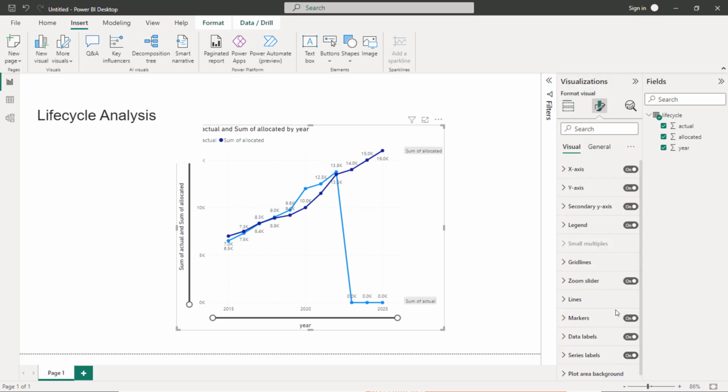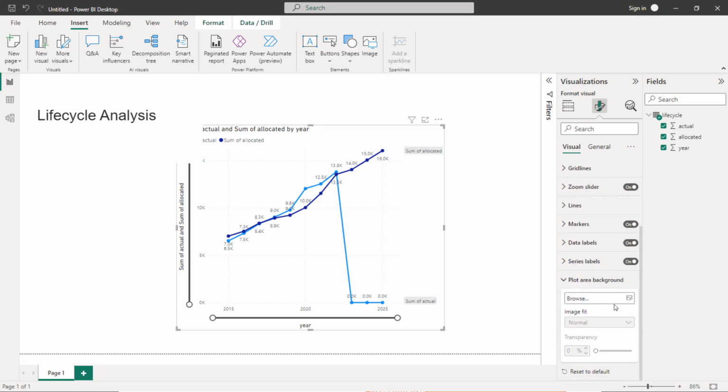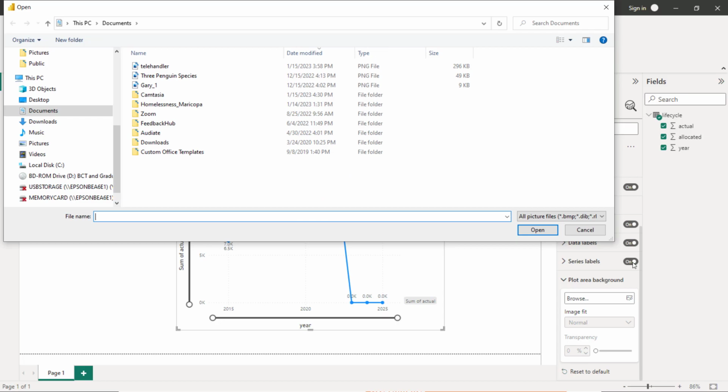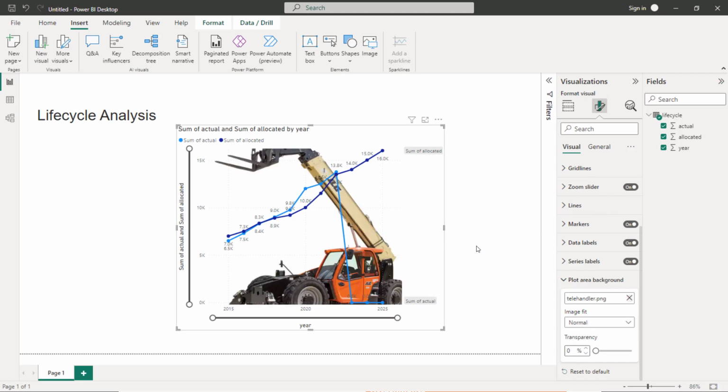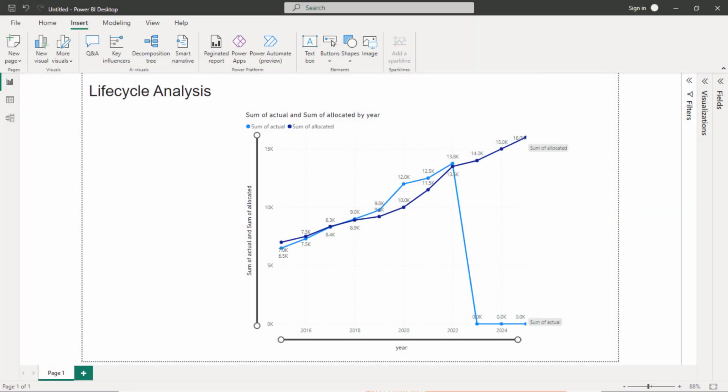Oh, we lost our place here. Let's go back to the plot area background. So we can go and I have a picture here. Let's see, telehandler. Insert that. Let's make it fit. So I took the image out.